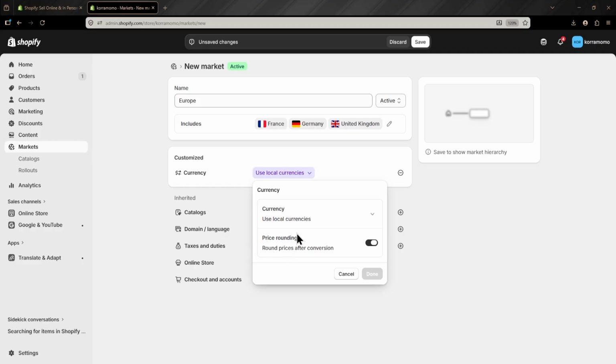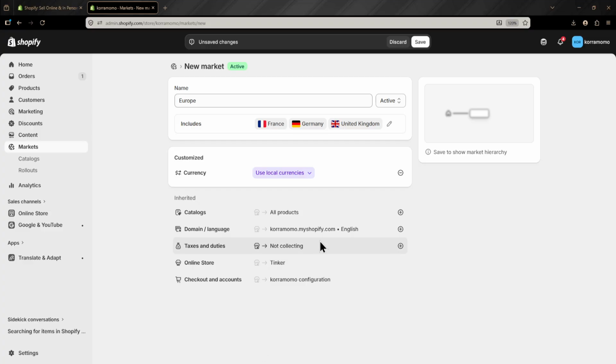If the option for price rounding is available, turn that on as well so prices display in a cleaner format. Then click Done. After that, go to the top of the page and click Save.